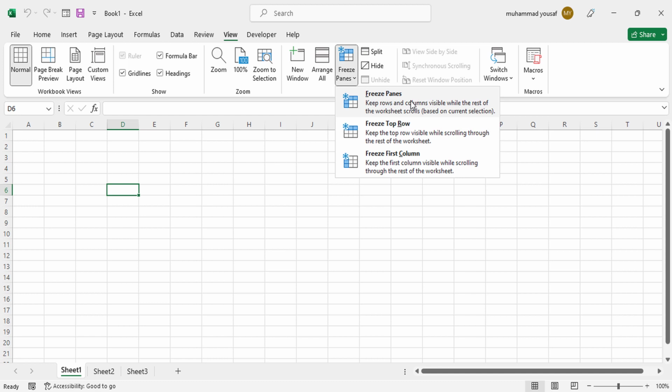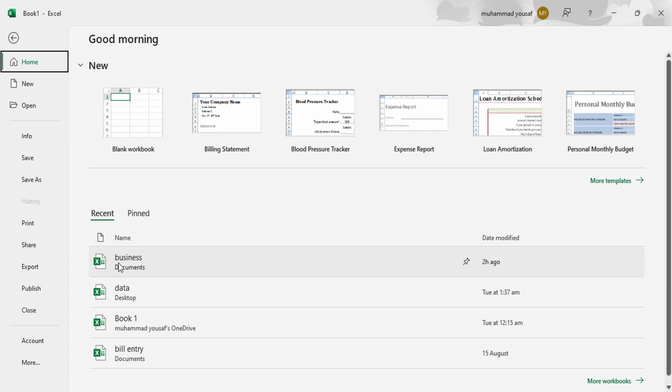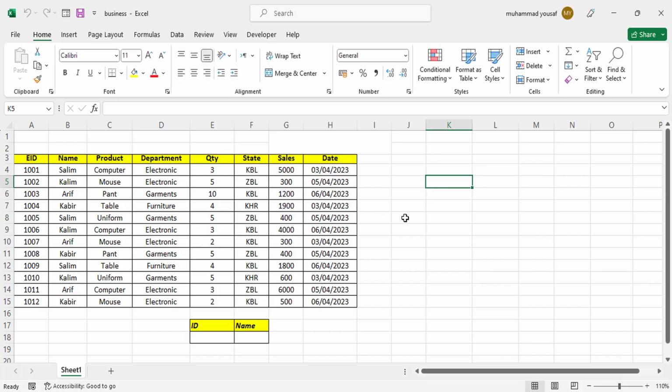The fourth question is, explain the purpose of the VLOOKUP function and how it works. We will create an example for that and also explain it for you. Let's open this one. So we have this data.